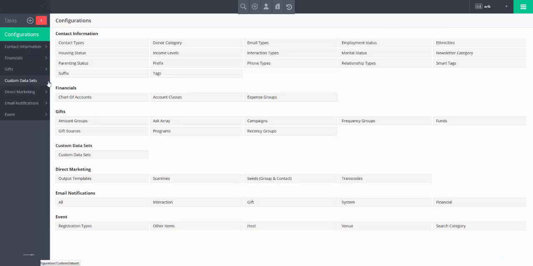The next section that is recommended for configuration is the Gifts section. Here you will find the options for configuring amount, recency, and frequency groups, as well as funds, campaigns, ask array, and programs, and lastly, gift sources. These will be needed for entering gifts into your system.